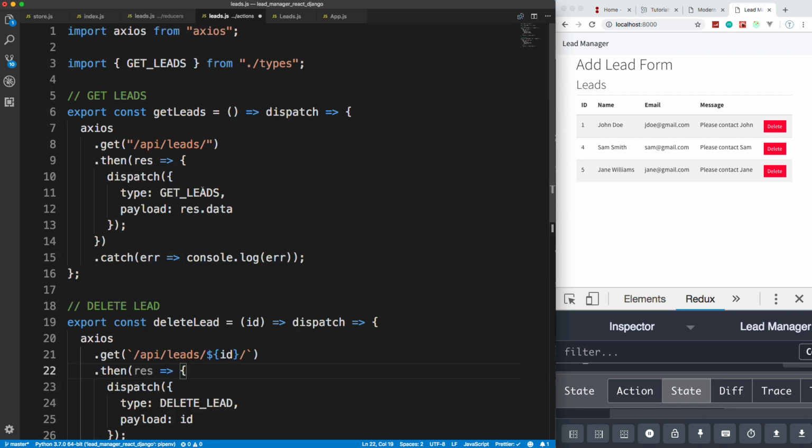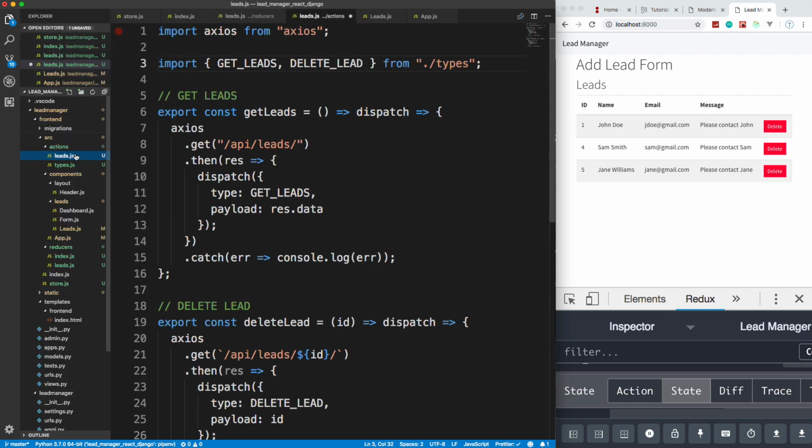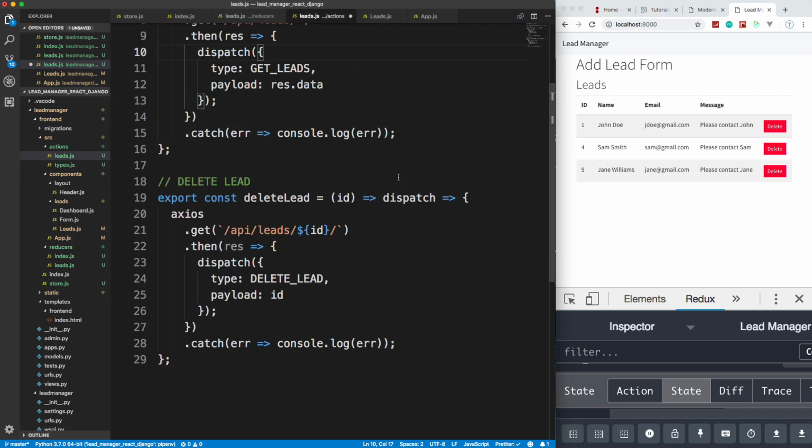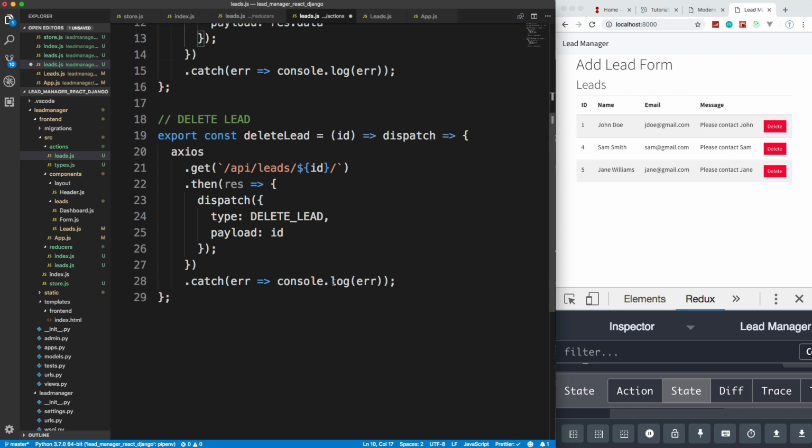So I'm just going to pass ID. Now this delete lead we haven't created a type for, so let's go up here and bring in delete lead, and let's go to our types file, which is in the actions folder, types, and I'll just go ahead and copy this down. Say delete lead. Okay, we'll save that. All right, and we'll just keep the console log error for now.